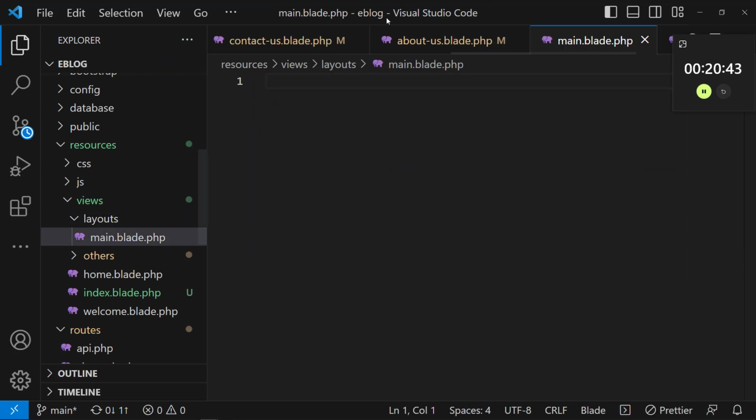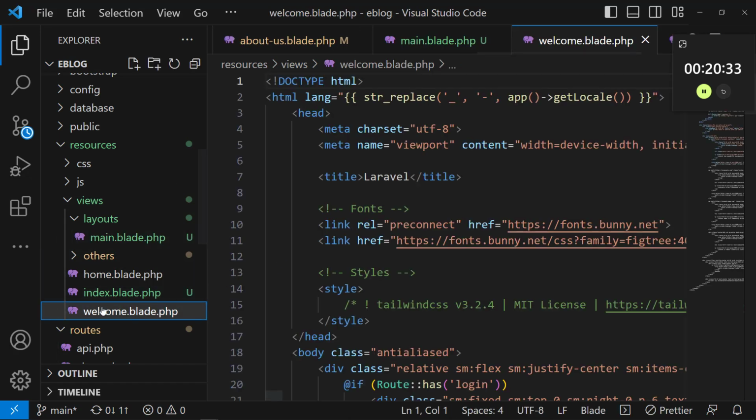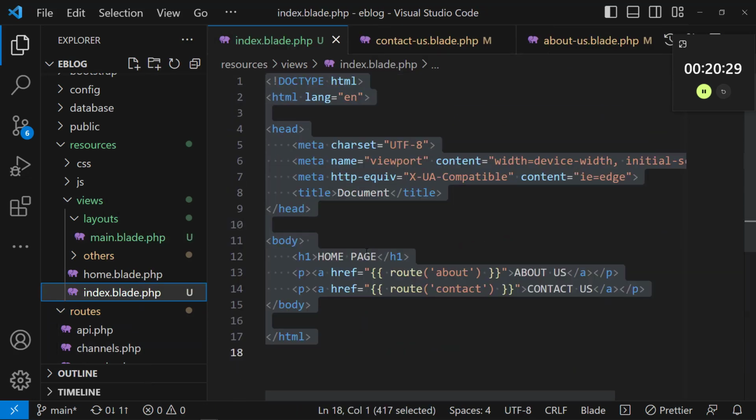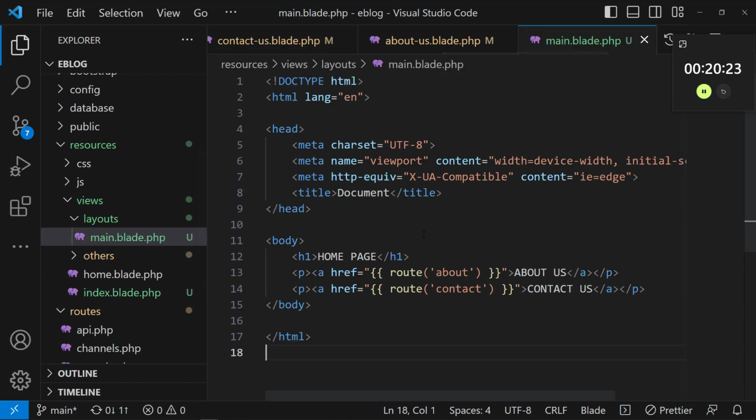Okay, so after creating this main layout, what I'm going to do is put there the content that I need that main layout to have, the static content. And you've seen the static content is this one. Let me first delete this default file. The static content is this one, right? So I'll copy this static content and then paste it here in the main layout.